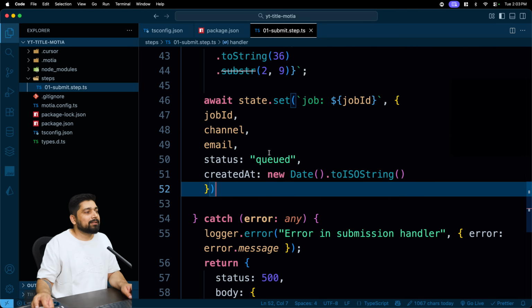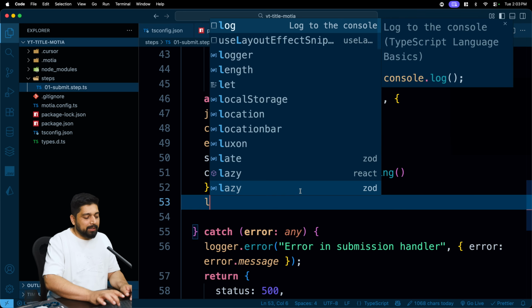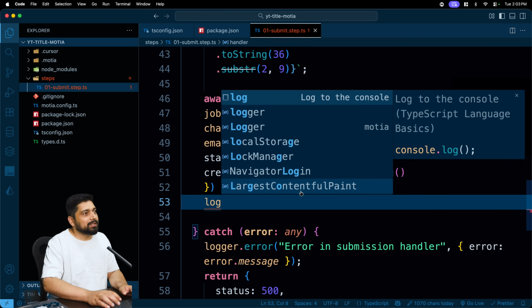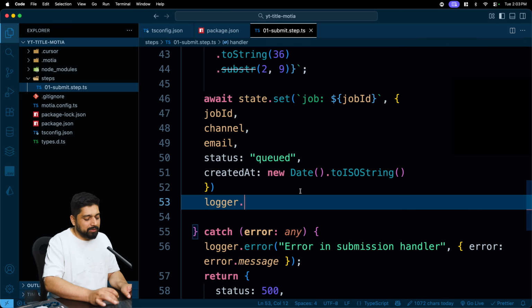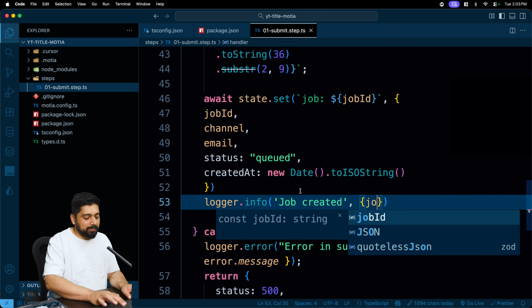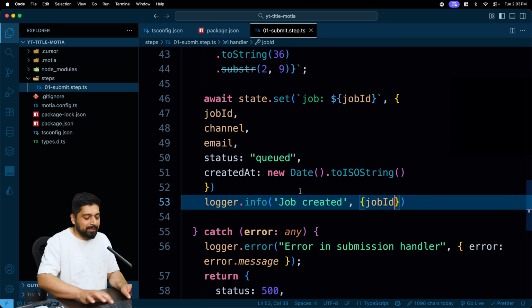Once we are done with this, we have created a job. Let's go ahead and use the logger here. So we'll just say logger.info. There we go. And we'll say job created. And once we have created the job, we want to add more information about the job. So the most important is the job ID that we have.